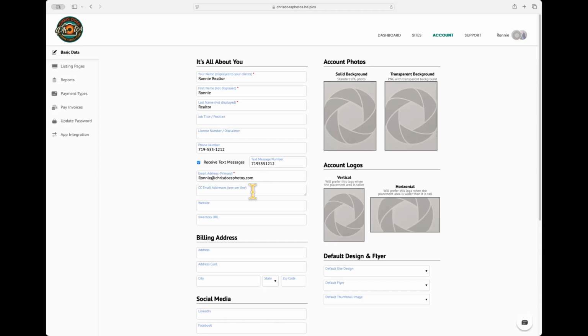And below that, you can see a copy email address section. This would be for any assistants or team members that you want to have notifications of appointments, cancellations, the materials are ready for download, as well as lead generation emails from prospective clients. And it says one per line. So you would enter one in here and then hit enter and add another one, etc.